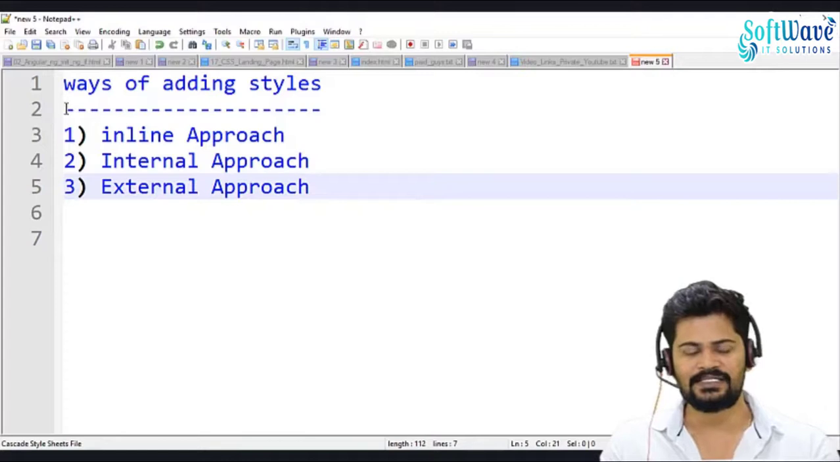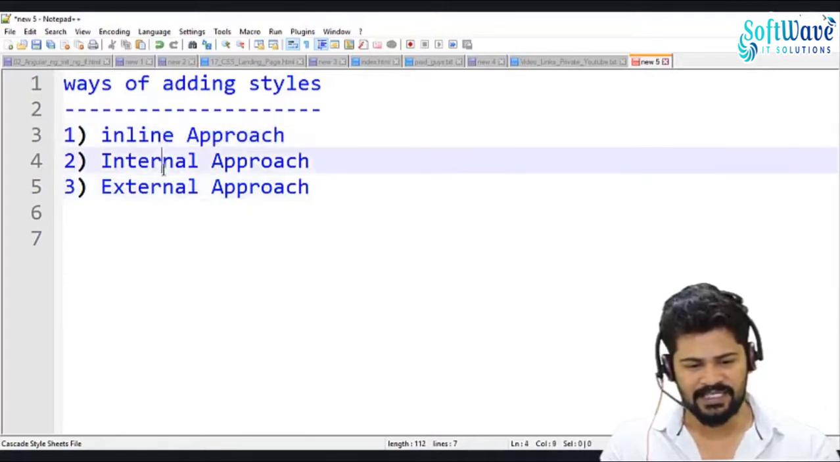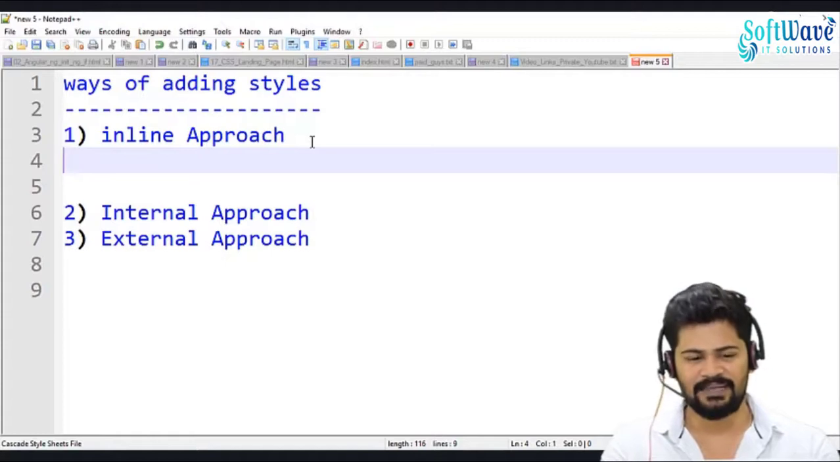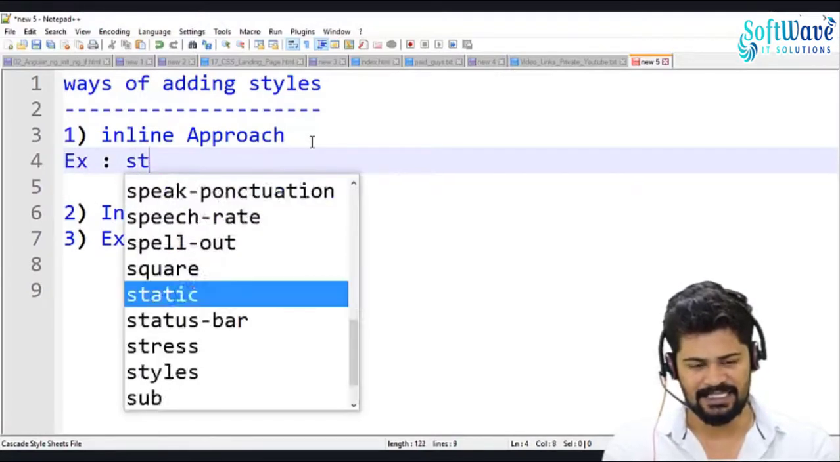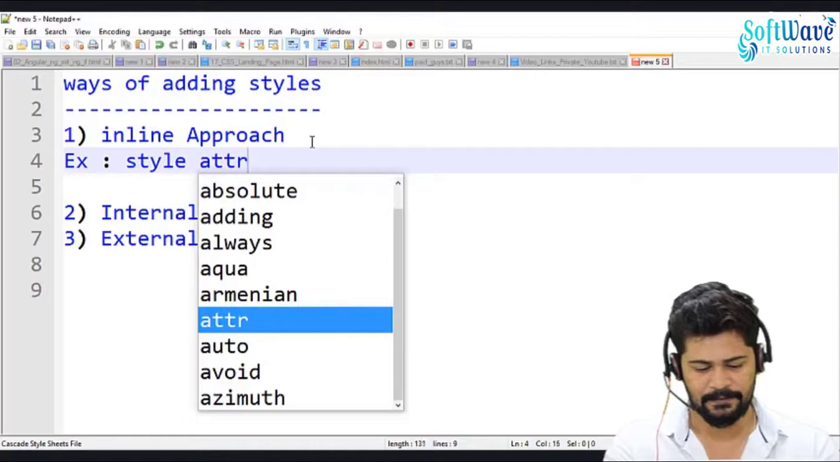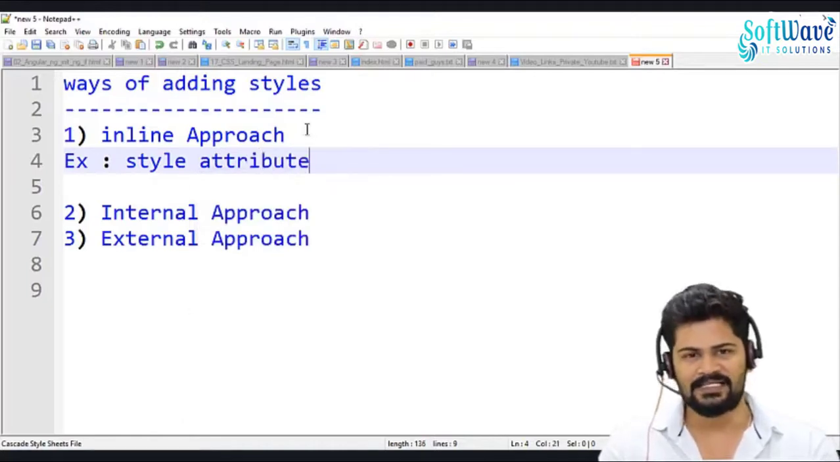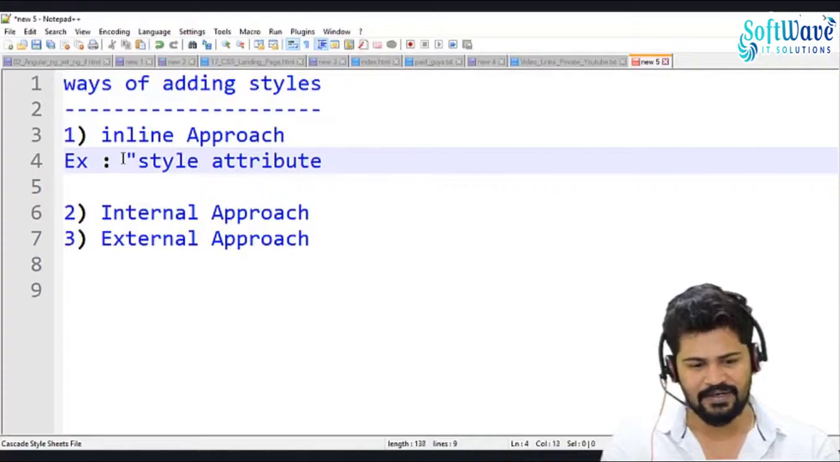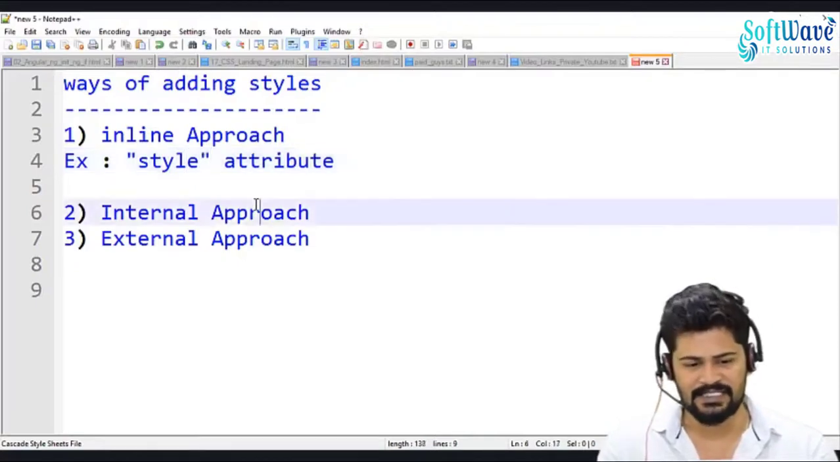Okay, so let's start now. So, inline approach, internal, external. What is inline? You're going to apply the styles to the HTML using the style attribute. So let's have a look at how we apply the styles with the inline approach of CSS.